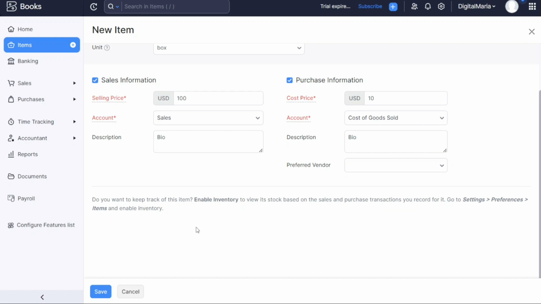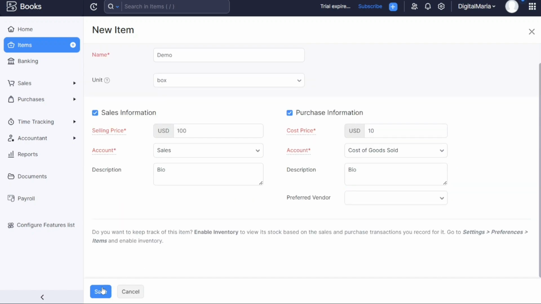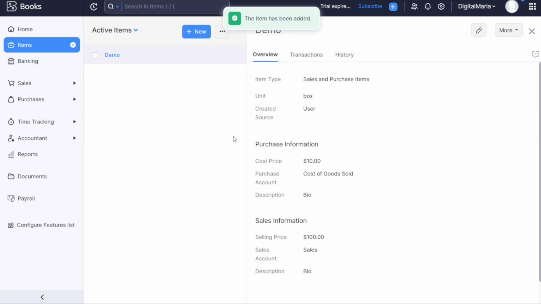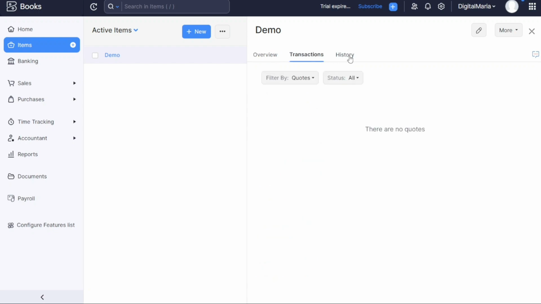Once you have filled in all the required information, click on Save button to save the new item. You will then be redirected to the page for that specific item where you can review its details, track its transactions, and access its history.